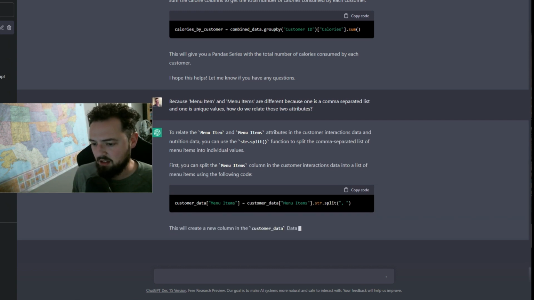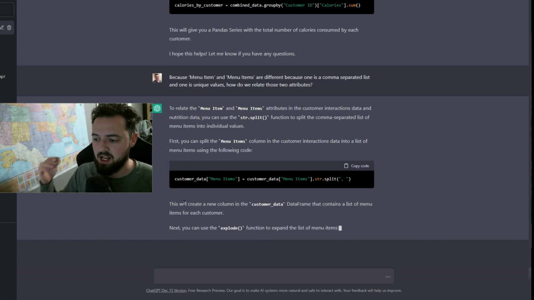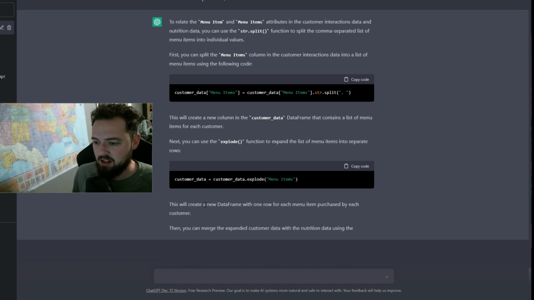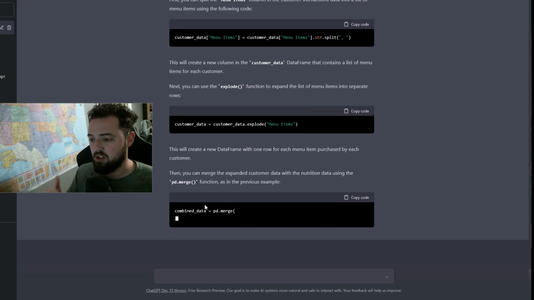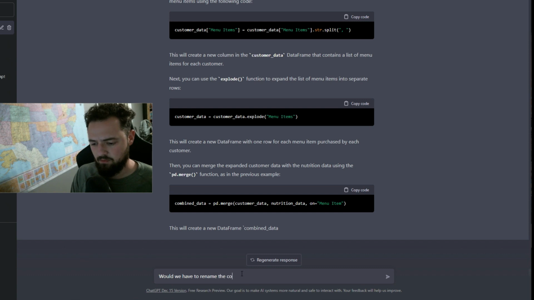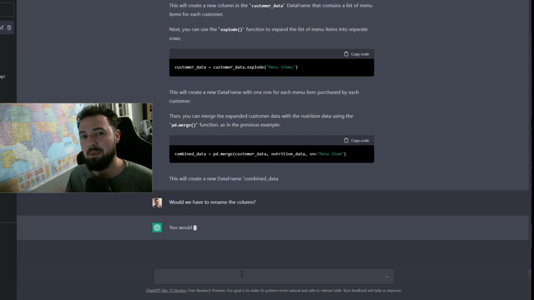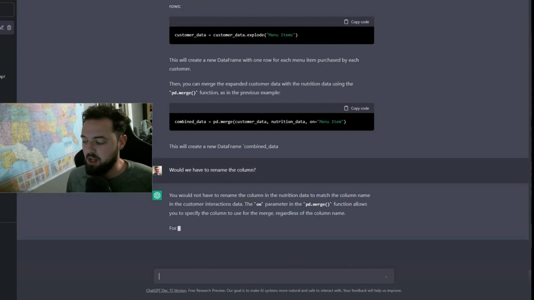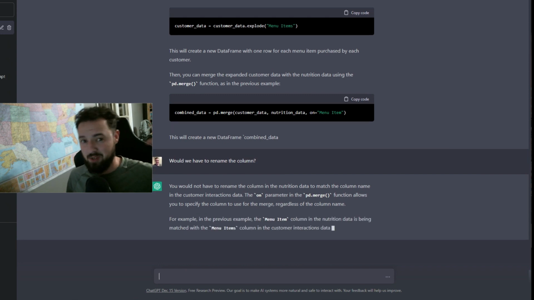So it's saying, let's take menu items and then split it by commas, which could work. Yes. And then it says we could use the explode function to turn the items into separate rows. Okay. And then we would merge on menu item. Would we have to rename the column? I think that would be the last step. We would have to rename the column, but it says we don't. But ultimately, we'd have to try it out. But this is just a really neat way to generate data and then go after it.